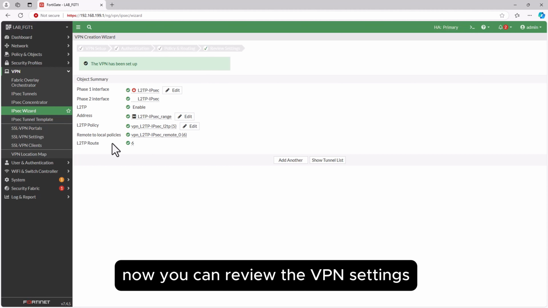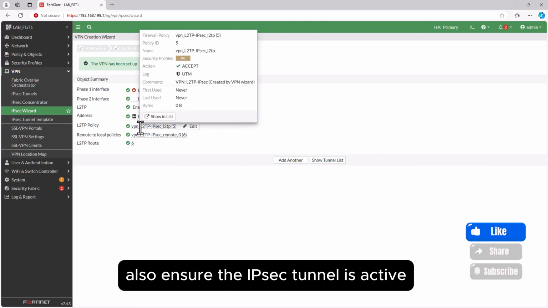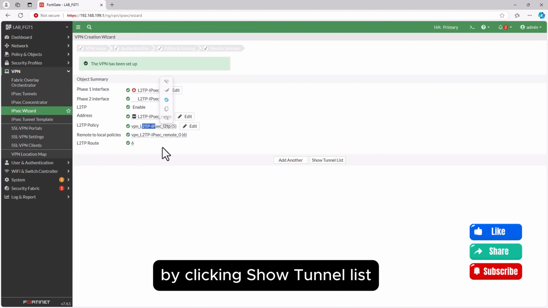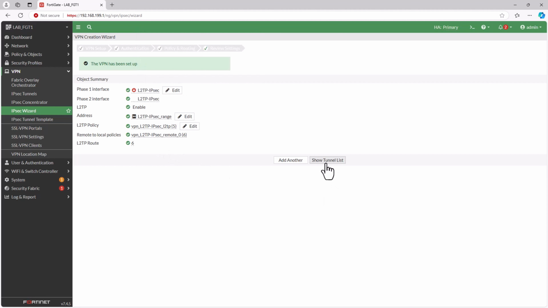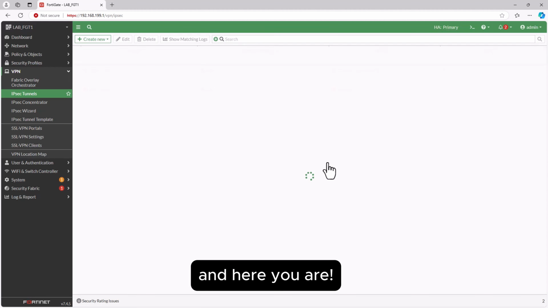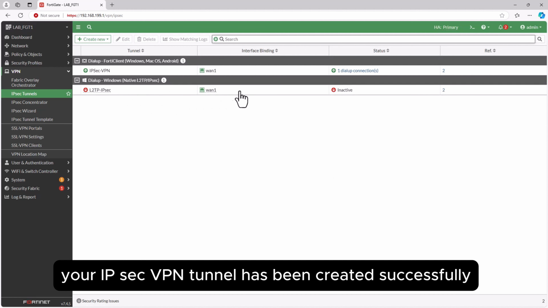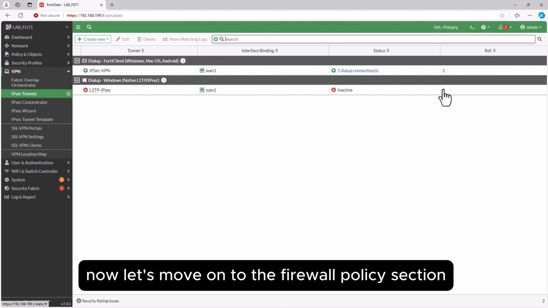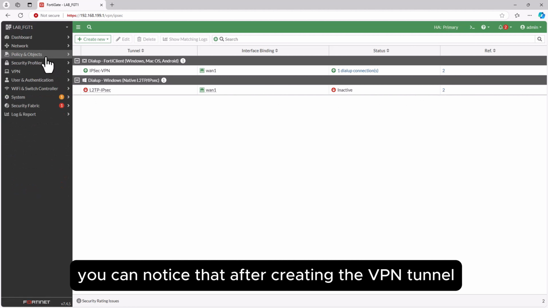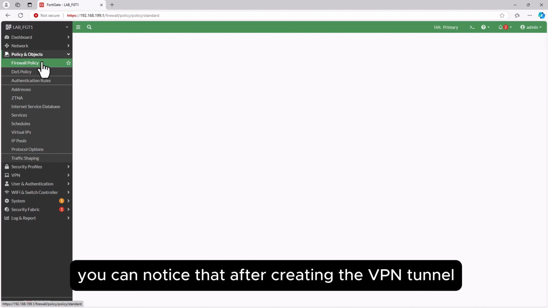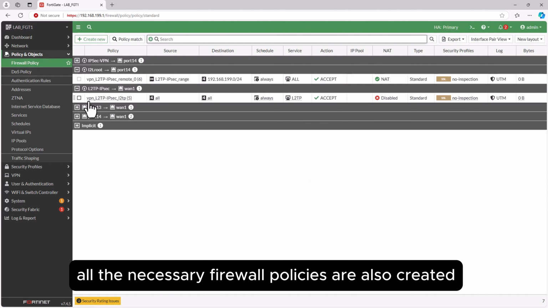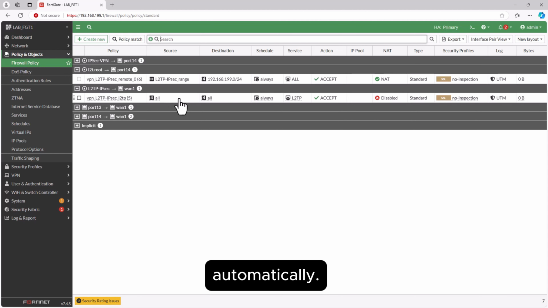Now, you can review the VPN settings. Also, ensure the IPsec tunnel is active by clicking Show Tunnel List. And here you are, your IPsec VPN tunnel has been created successfully. Now, let's move on to the firewall policy section. Here, you can notice that after creating the VPN tunnel, all the necessary firewall policies are also created automatically.